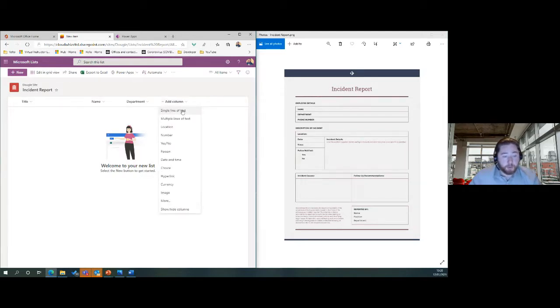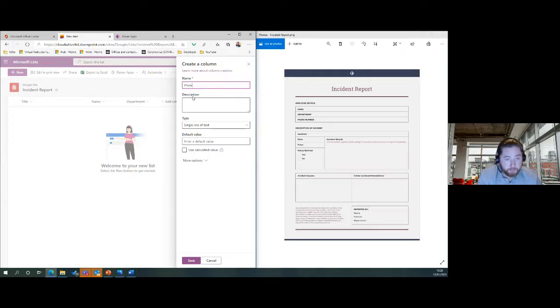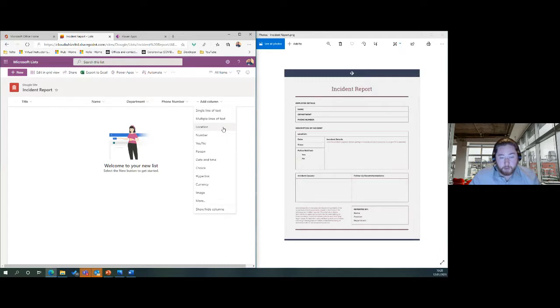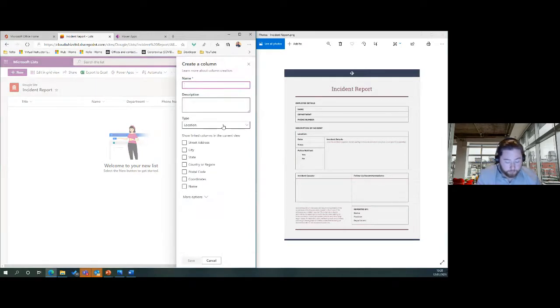Next will be a phone number. So single line of text is our phone number. And then we'll add a location. And then for our location, it asks what linked columns we would like it to pull through. So if we were to enter a postcode, it could automatically pull out the city or the street address or the country that it relates to.